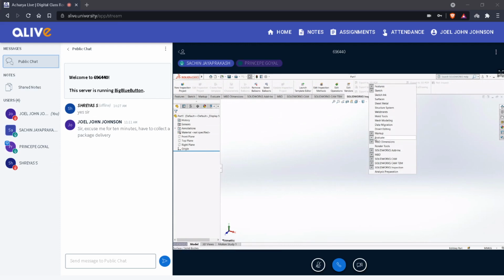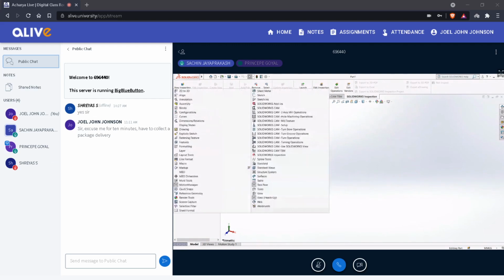And next, toolbar. Should I switch it off, sir? No, it's okay. Let it be there. But in case you want your screen and your product to be much more visible, in that case, switch off those things.